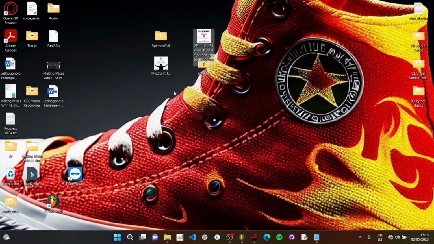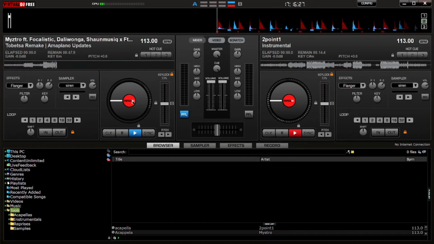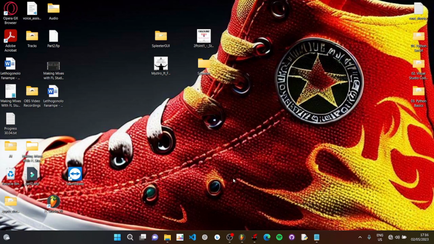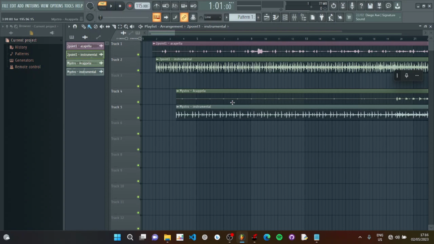I'm also going to do the same thing with the original track of the Maestro. Just load it, I also get 113. So that confirms that our BPM of the acapella and instrumentals is 113. So what I'm going to do is set all of them to 113.